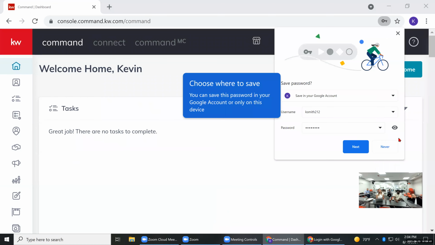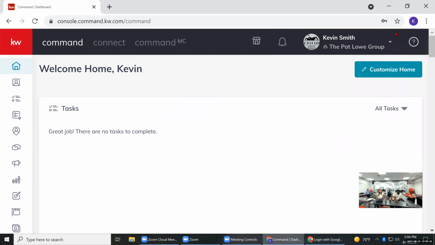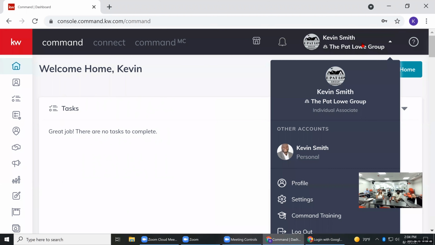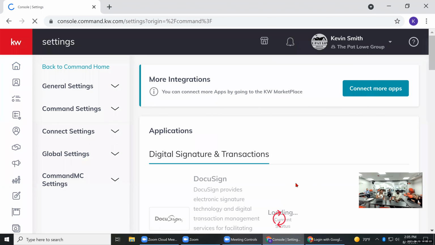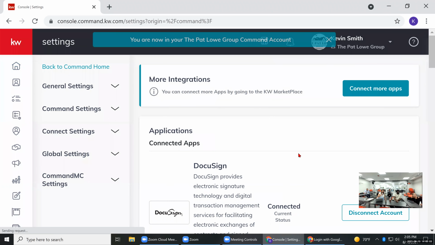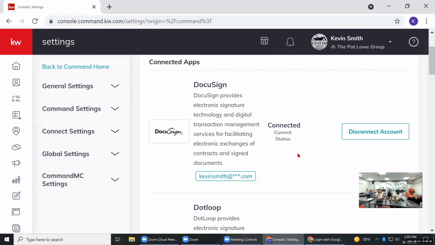Before we really dive deep into anything, what we want to do is check that DocuSign has been connected to your Command account. So we're going to click on our name in the top right-hand corner, and from here we're going to go down to where it says settings. Once we click on that, it brings us to a connected applications page, and the first thing that you should see is DocuSign and your current status.